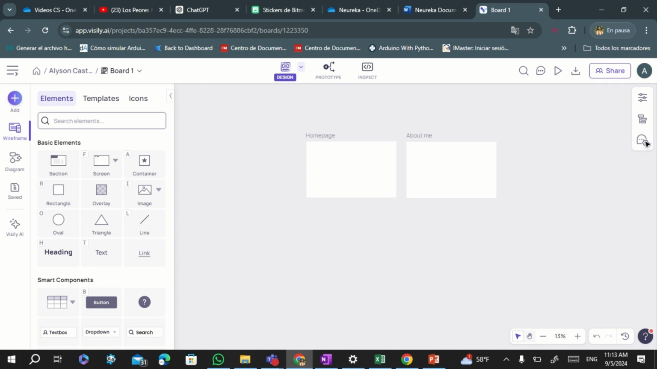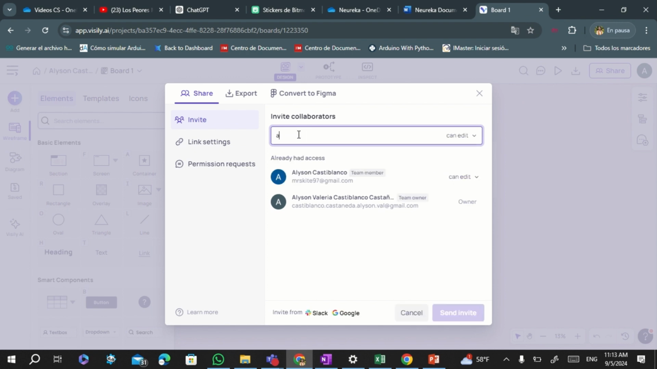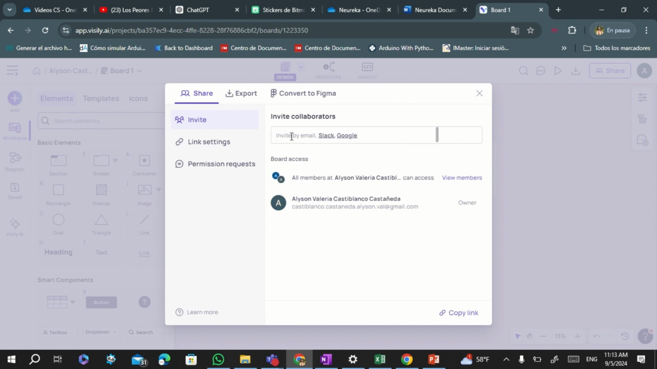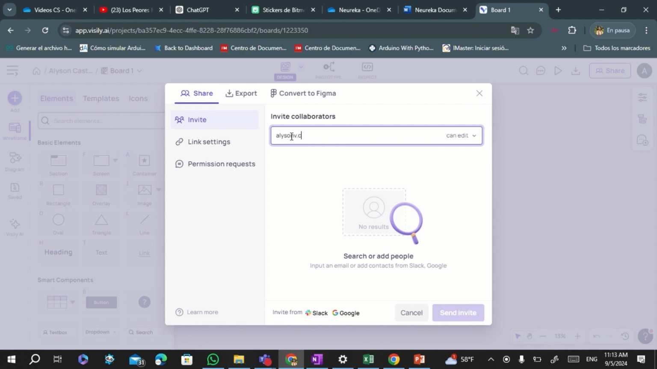So today I'm going to show you how to use Visily in groups. Okay, so if you want to start to share your project with your classmates, you have to click on share, and here you have to type the email of your classmates, right? And the idea is that with this option you can invite your teammates to edit the project.